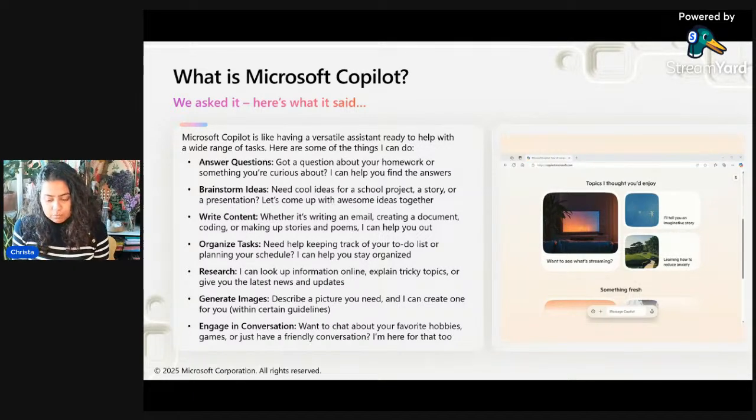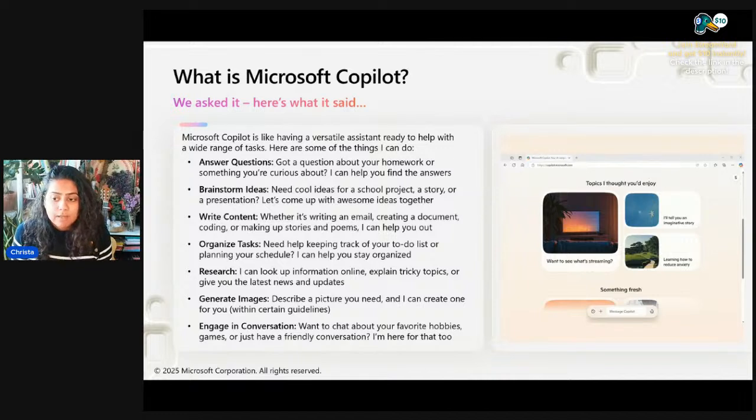Okay, and what if you just want to engage in a conversation? You can also do that. You need to brainstorm ideas, or maybe you had a difficult situation and you want to see that situation from a different perspective. You can do that. You can chat about anything, favorite hobbies, you want to get into a new hobby, how to get into a new hobby, what are the new games out there, or just have a friendly conversation as well. You can do that with Microsoft Copilot.